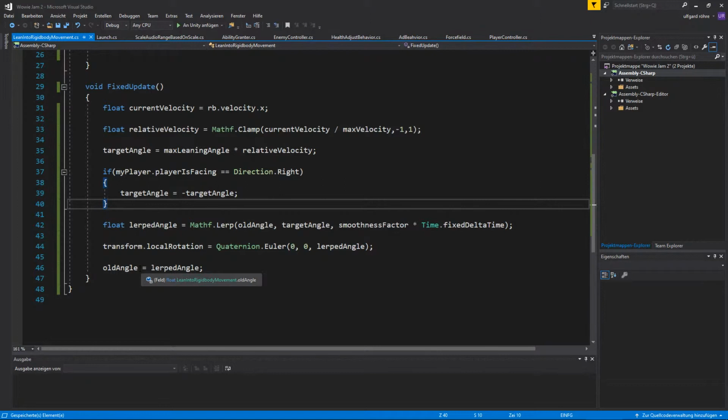So for that, we need to check whether you are grounded or not, and then also whether your vertical velocity is positive or negative.